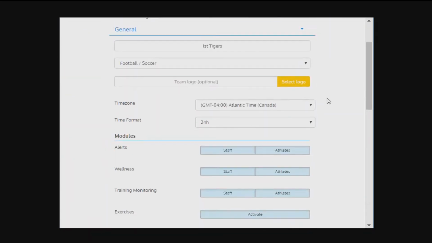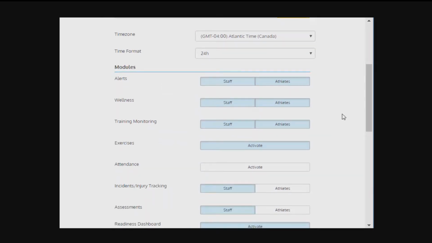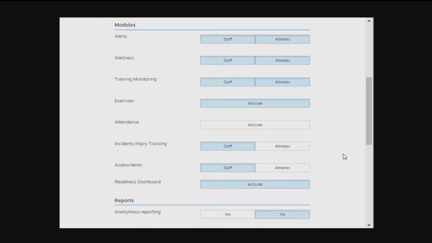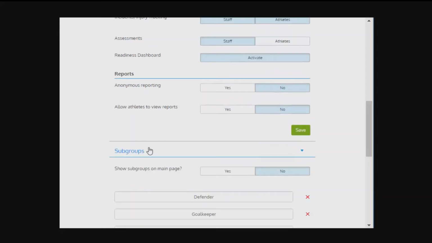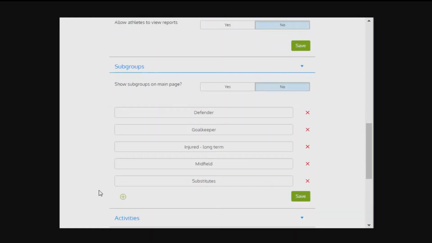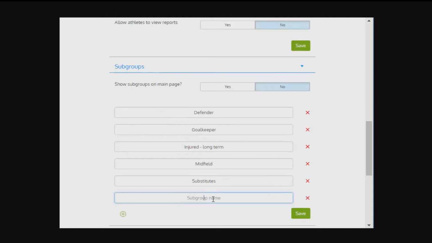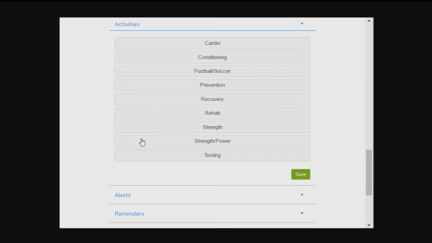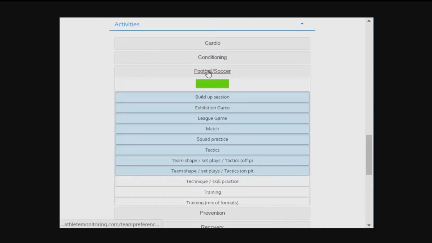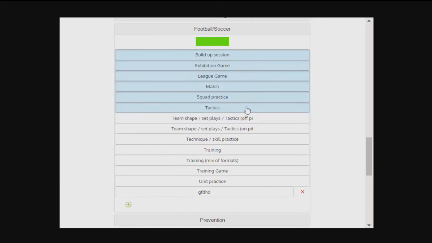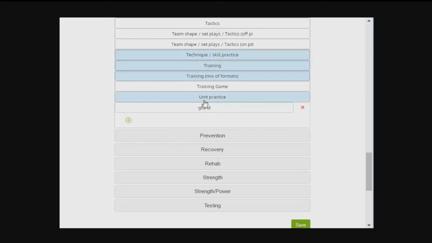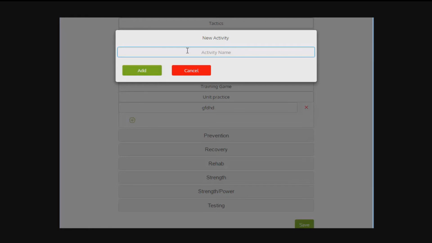General settings allows you to turn on and off the different modules. For example, if you want your athlete to be able to record injuries, you select athletes in the incident injury tracking. If you want to add subgroups, you click subgroup, you click on the little plus, and then you enter the subgroup name. If you want to modify the activities that will be available to the athlete to record their training, you can open activity, click on an activity category, deselect the activities you don't need, and then select the activities you want. If you need to add activities because they are not available by default, you click on the little green cross and you add your activity.